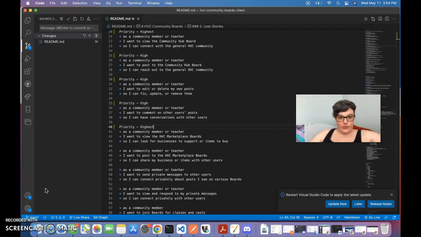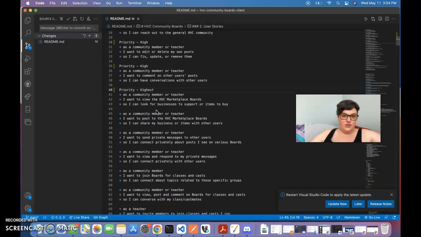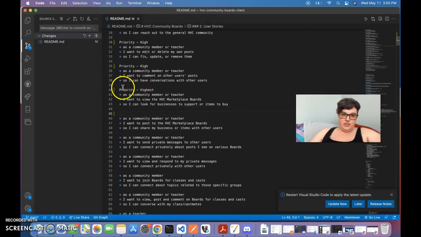So, we were saying prioritizing the features, the user stories. So the HVC Marketplace boards are how the idea got started in discussing with the director of the comedy company, and so those are going to be the highest priority boards to make, are the marketplace boards. So these are all going to be highest priority.